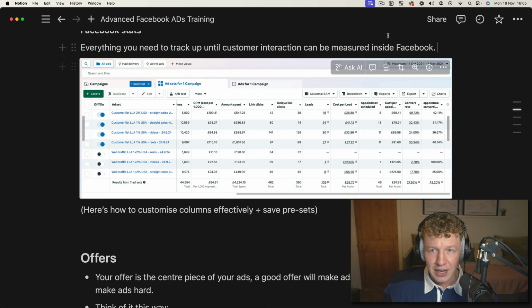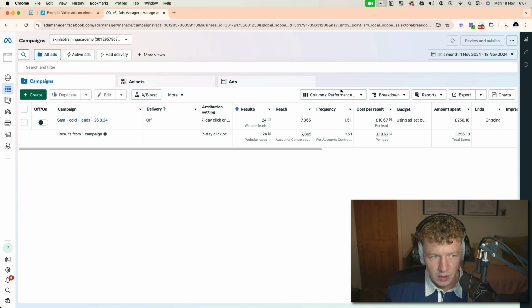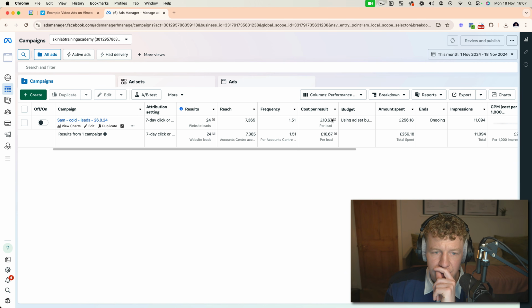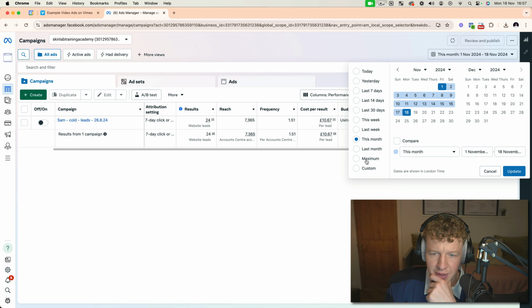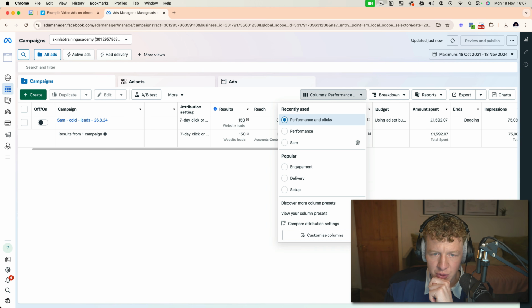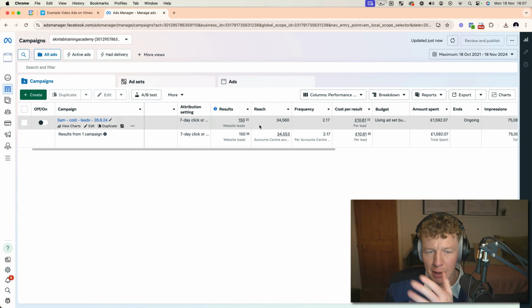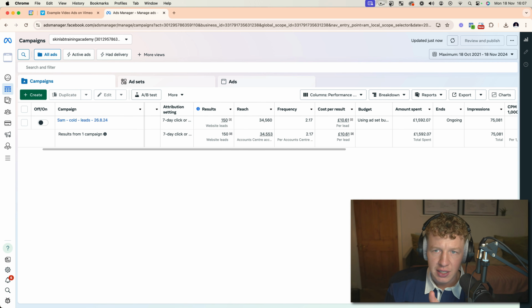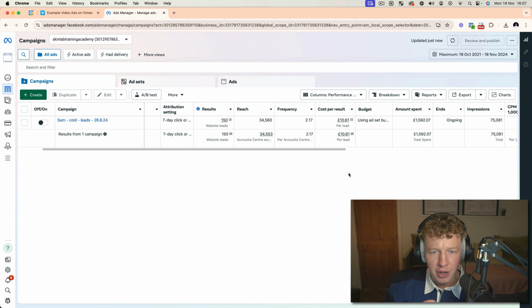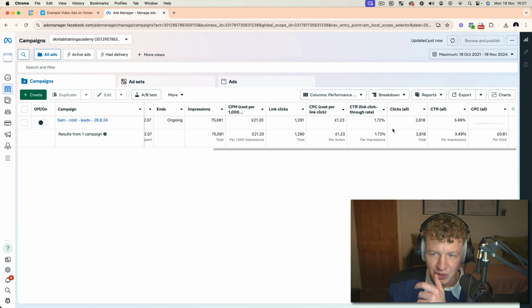So now let's have a quick look at how we set these up. Okay, so I'm within an ad campaign that's been running for a little while, and let's just go to maximum here so we can see all the data. And it's come to default performance, which is fine. That allows us to see how many leads have been generated, how much the cost per lead is, and all of that kind of good stuff. But what if we want to know further down the line, we want more information? Now we can look over here.